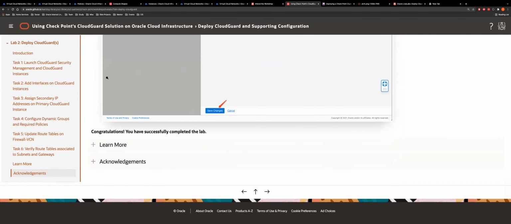So at this point, lab 2 of this workshop is complete. You were able to see the different CloudGuard firewall as well as the CloudGuard management platform. We were able to cover the additional interfaces, assigning the secondary IP, dynamic group, policies, and then updating the route table.